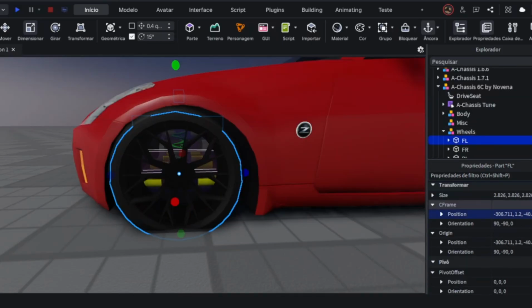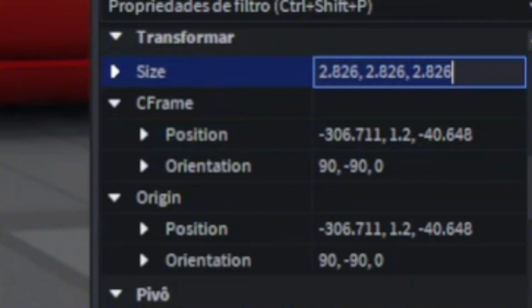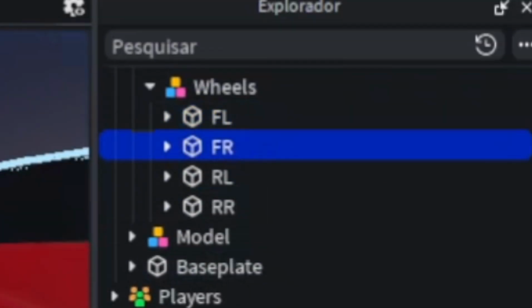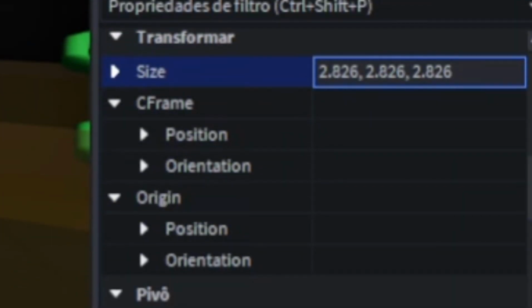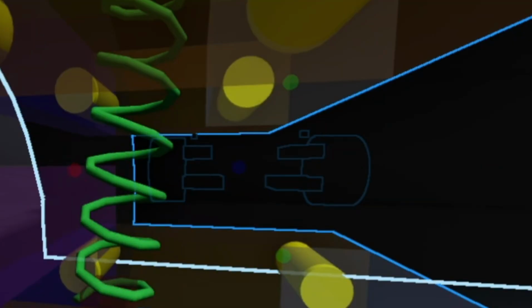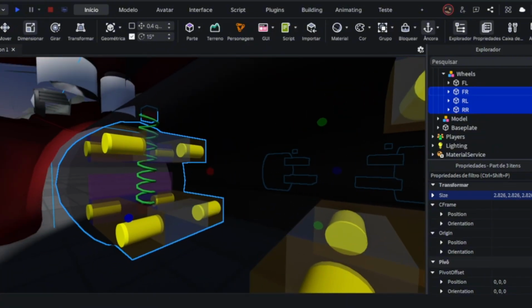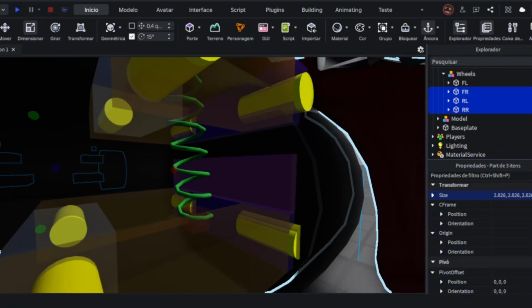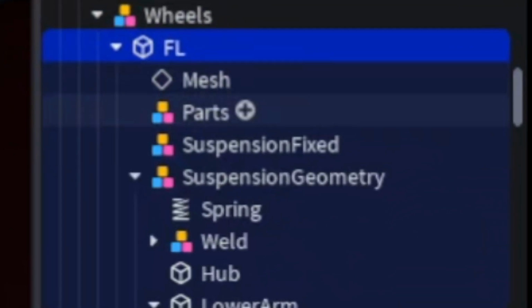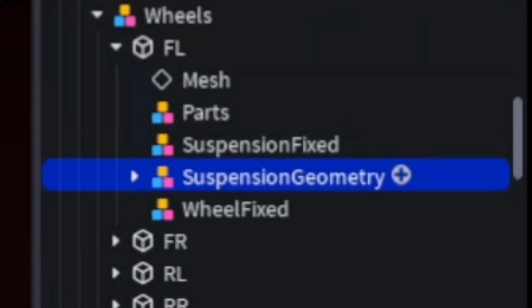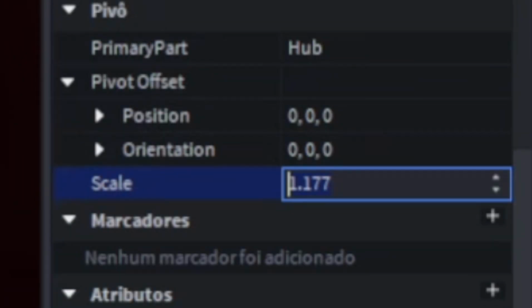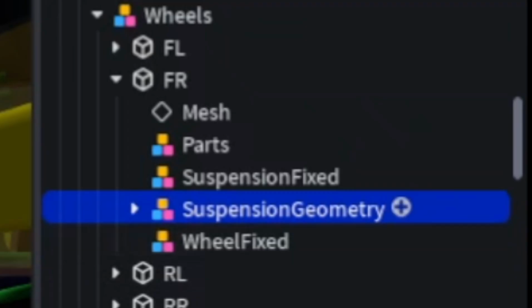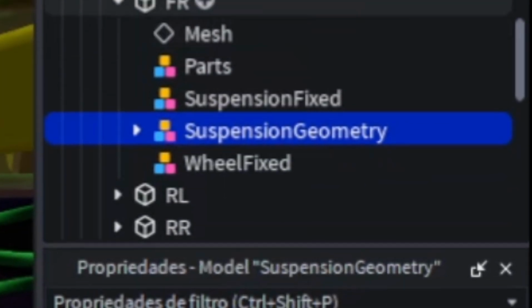So you will grab the size of the wheel, then you will go in here and set all the sizes to be the same one. So you notice here that the suspension geometry didn't change the size like this one did. So what you're going to do is selecting this thing right here, the suspension geometry. You're gonna copy the scale of it, then you will go on each wheel, select the suspension geometry and paste the size of it.